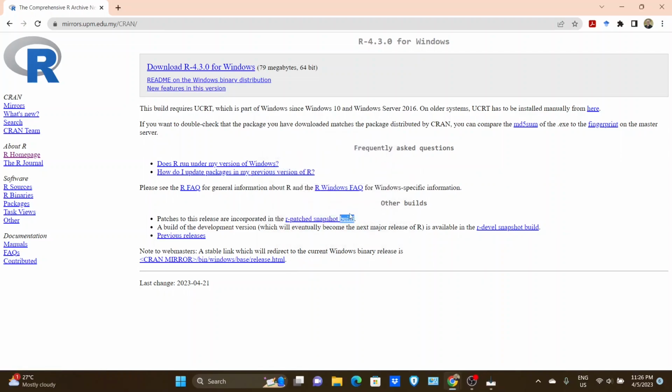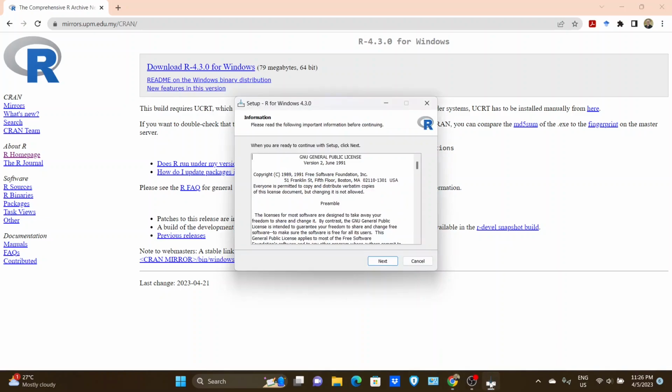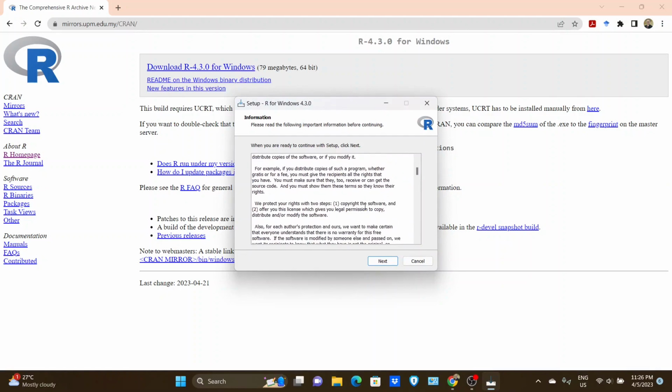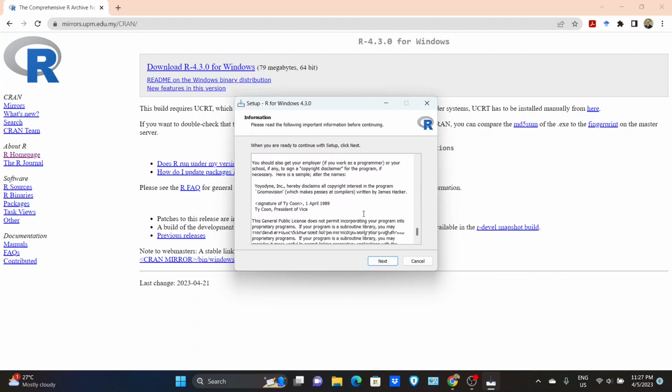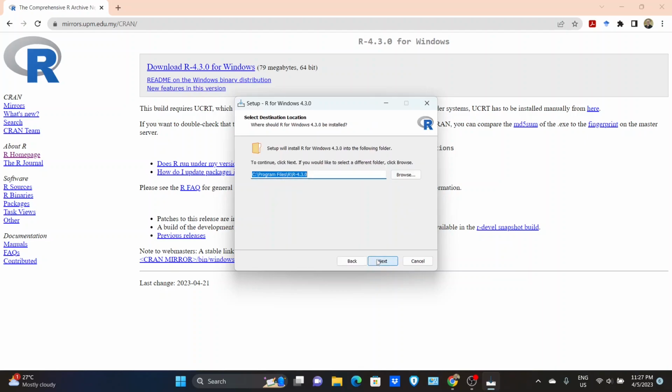English, okay. So you just go to next. This is the setup information. Next, it will be installed in C:\Program Files\R\R-4.3.0. Click next. Click next again. You just accept defaults. Next.